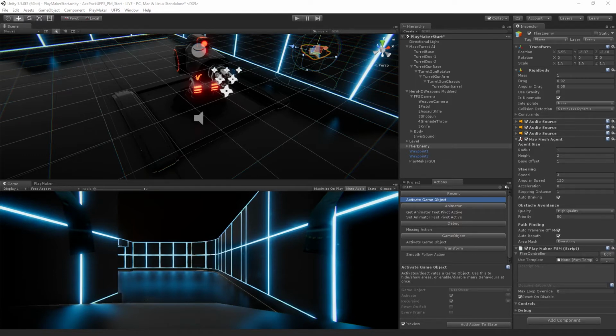SQ says, can you enable or disable parts of the level? Yeah, definitely. That Activate Game Object action could disable or enable anything you want.